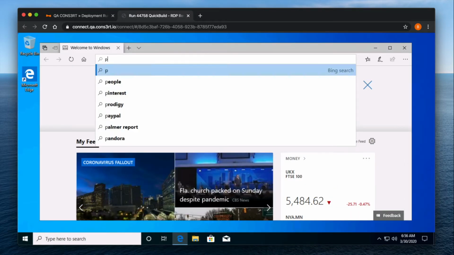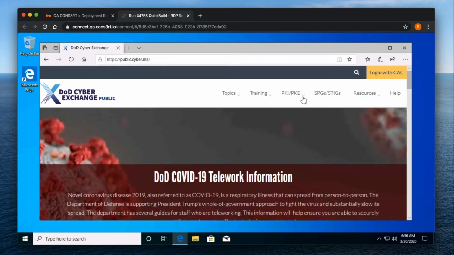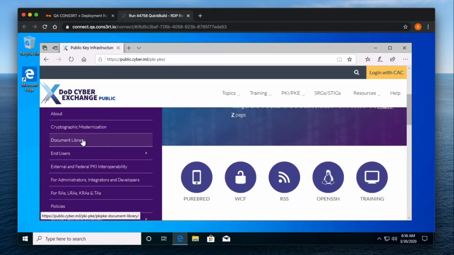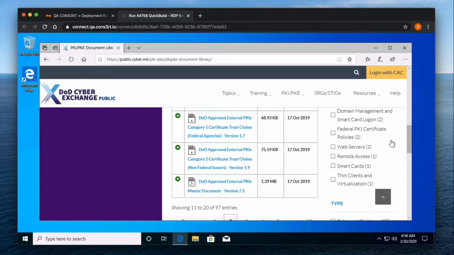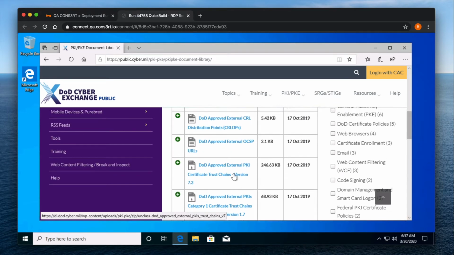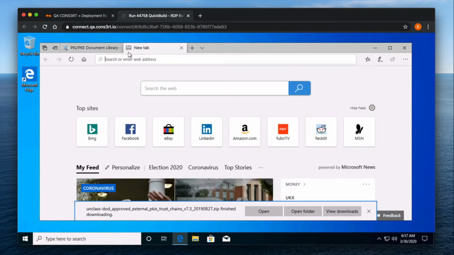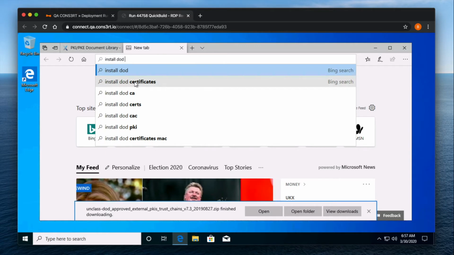So to start, head on over to public.cyber.mil, select PKI/PKE, head on over to Document Library, select DoD Approved External PKI Certificate Trust Chains, download it. Now you will need to download the installer, which will walk you through the installation process.